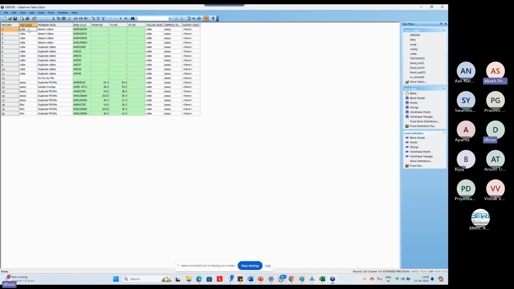So what it is showing in the collar section, so in the file collar, the problem is that there is an absent collar, where in the borehole ID there are some absent collars. Okay, the collar is absent. Similarly, there are 4 files which are showing absent collars. So we have to check these 4 files. Then also in the collar file there is another error which is saying that there is a duplicate collar. So this borehole ID is getting duplicated. So we will address each file one by one. So let's start with the collars part.